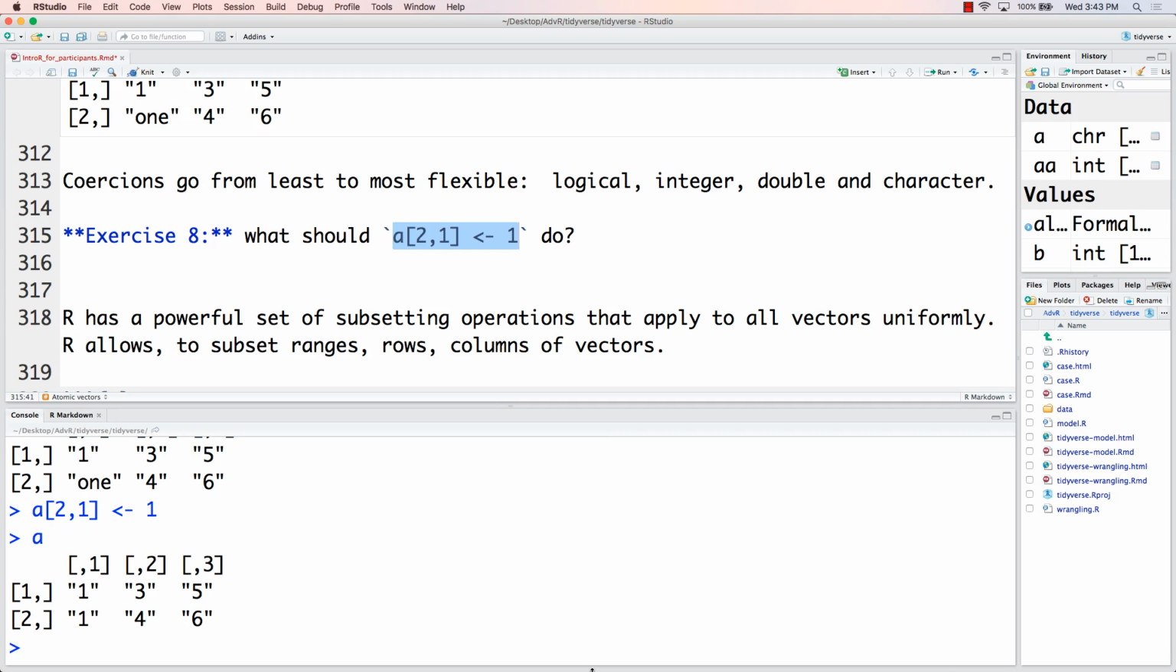So that way, it's monotonic. It always goes towards the bigger types. And you can think about it in terms of bigger types, because logical has only 3 values, integer has 2 million on each side, double has many more, and character is kind of unbounded. You can have strings of any length.